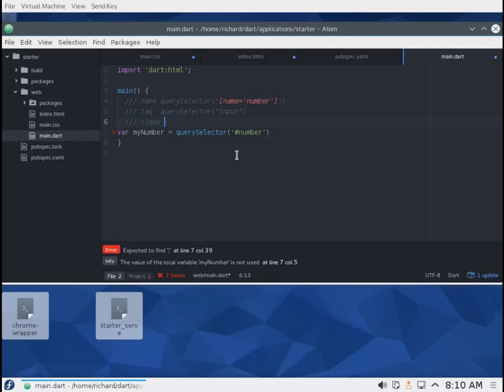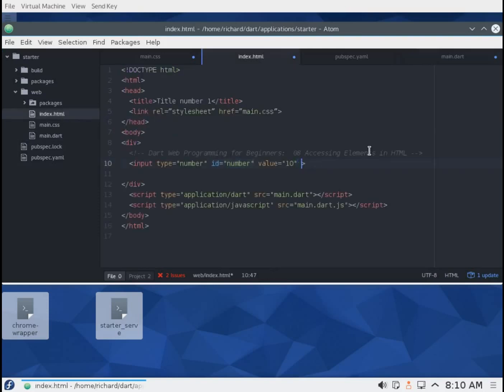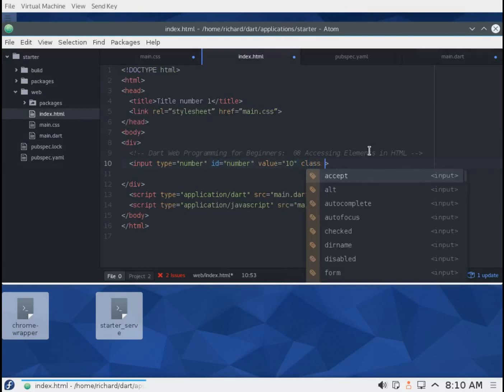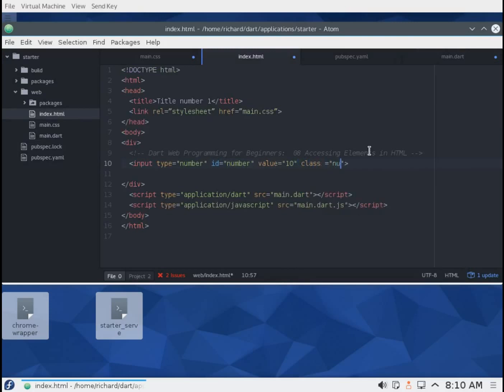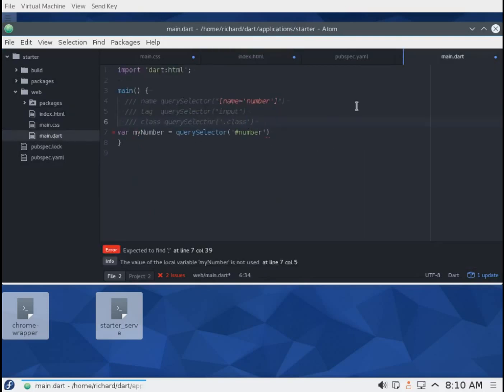And for class, it would be querySelector, quote, dot, class. Okay, so if we said class equals number, then right here it would be dot number. So it would be a dot in front. So class is a dot. The tag is just plain quotation marks. Name under brackets, ID with a pound sign.